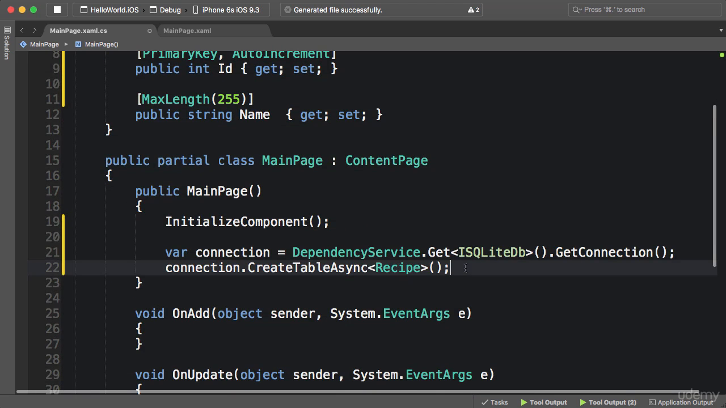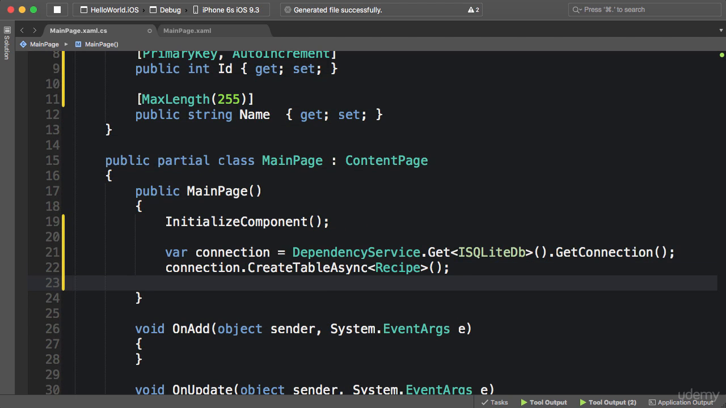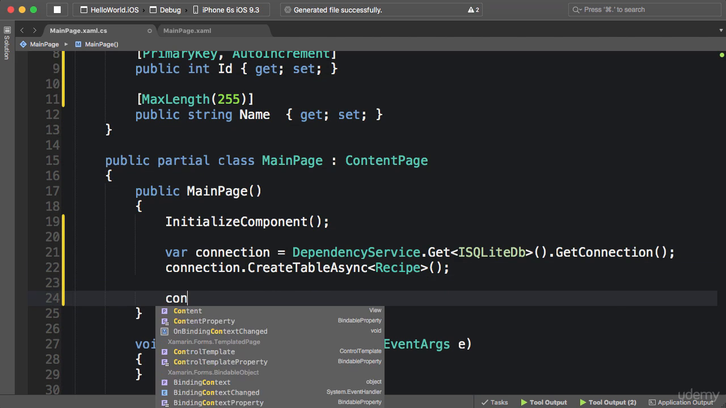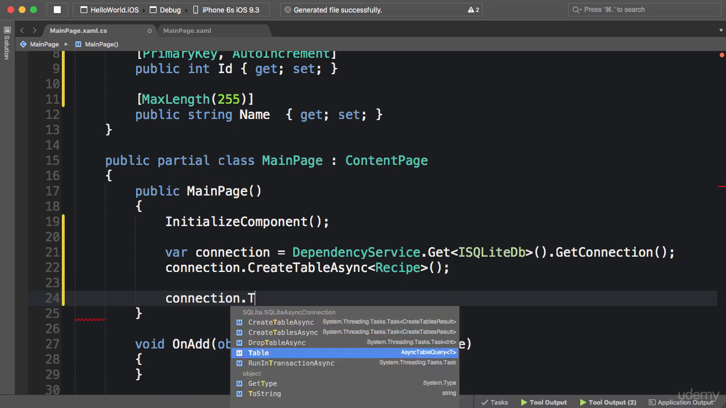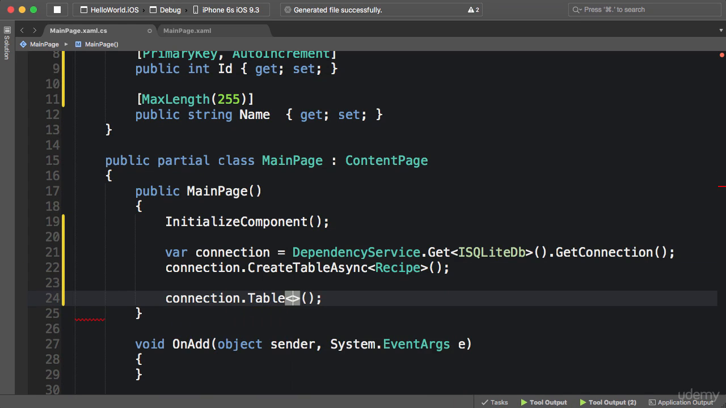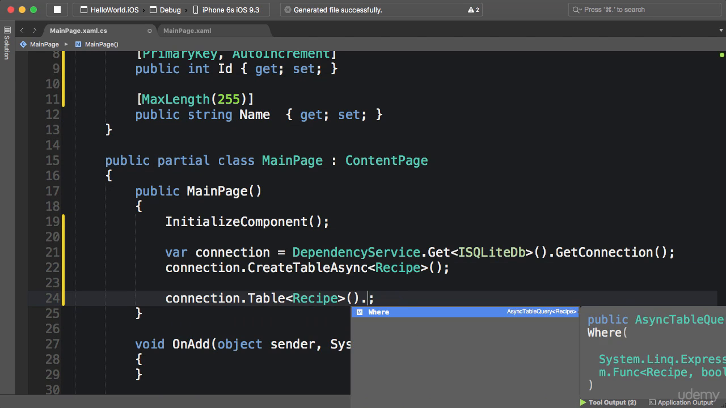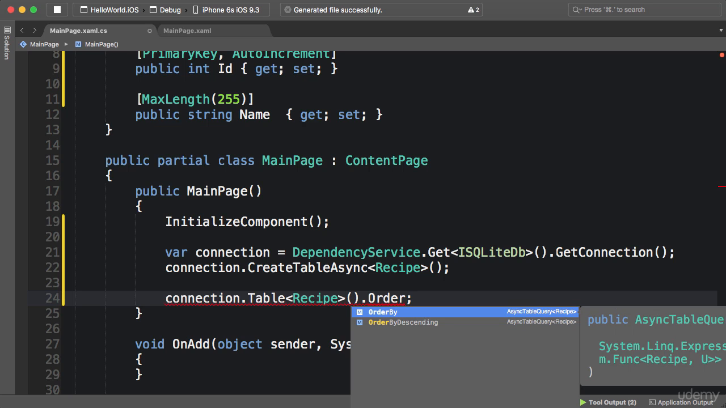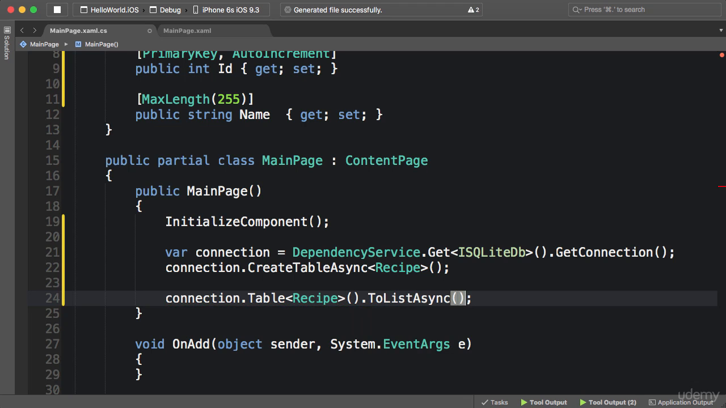So we create the table. Now we need to get all the recipes and populate our list view. So connection.Table<Recipe>. Now here we can use LINQ extension methods like Where, OrderByDescending, and so on. Or we can just call ToListAsync to get all the recipes from the database.